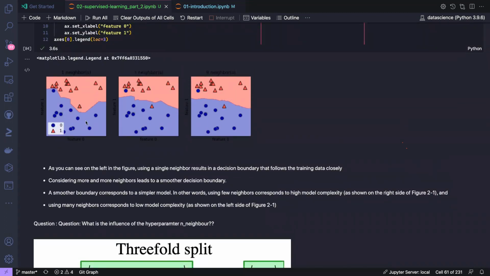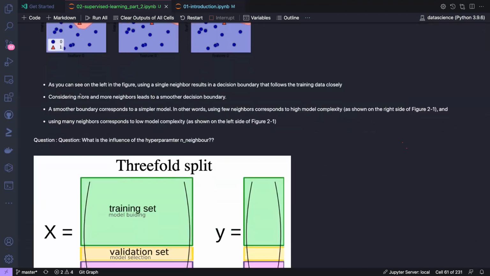So that is the issue. When your n neighbor is 1, is low, then your model is very complex. It will try to fit the data very well on the training set, but it may not fit the data on the test set. We'll learn this more in the future. But for now, what you should know is that we should have the n neighbor somewhere in between, not as small as 1, not as large as n, somewhere average in between that can make decisions much better. Any question?